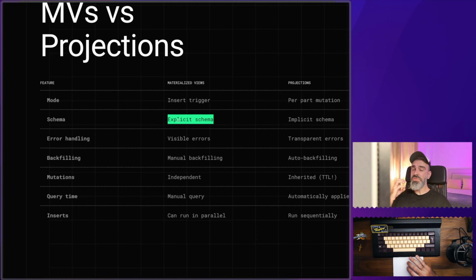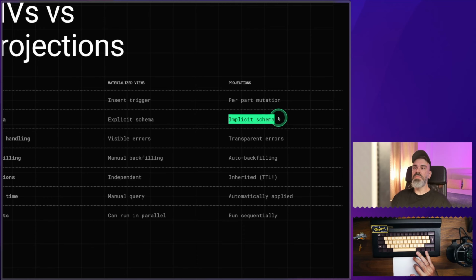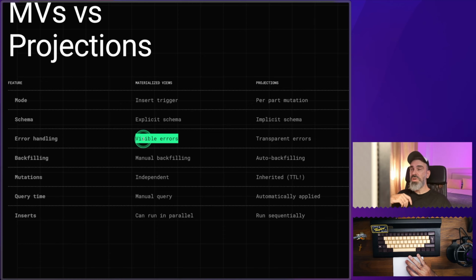You have to use the appropriate aggregate functions, data types, compression codecs, etc., while with projections, everything is implicit. About errors, materialized views provide visible errors, while projections have kind of transparent errors, and then there might be parts that are not correctly projected. You have to take care of backfilling when using materialized views, while projections do some kind of auto backfilling. Mutations are independent in materialized views, so if you update or delete rows from the source table, you have to make it cascade to the materialized views.